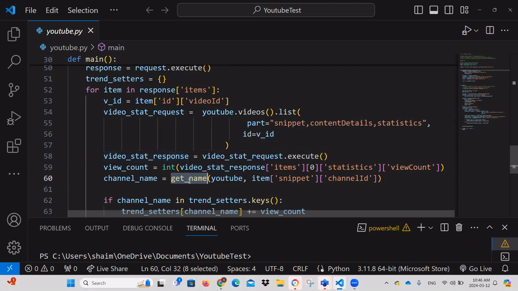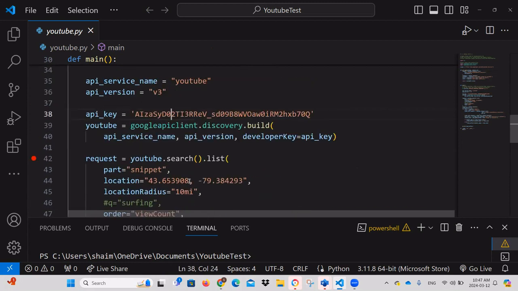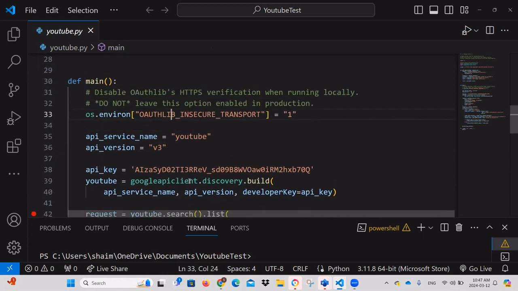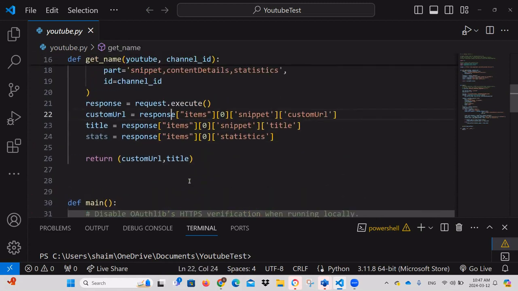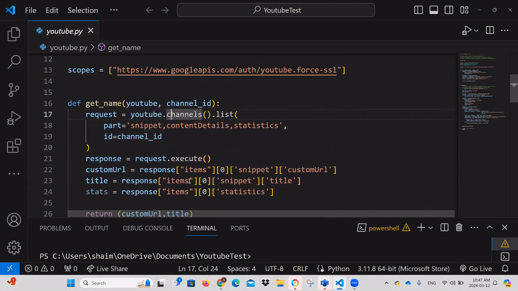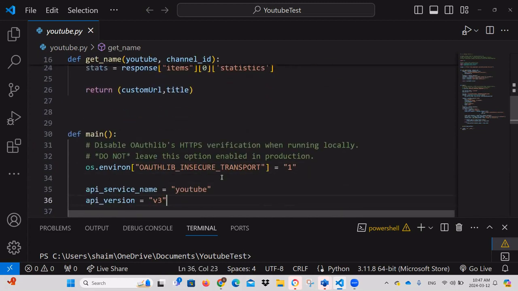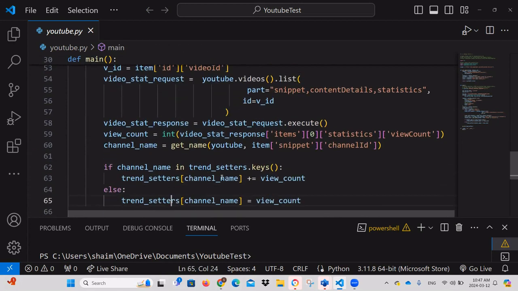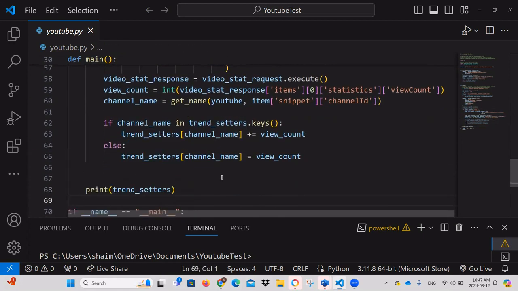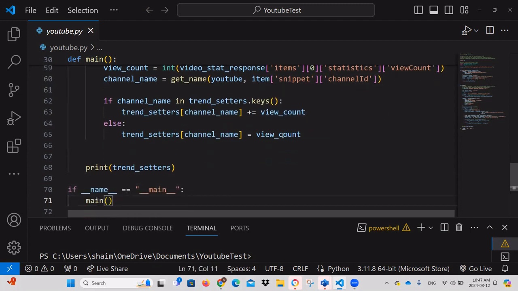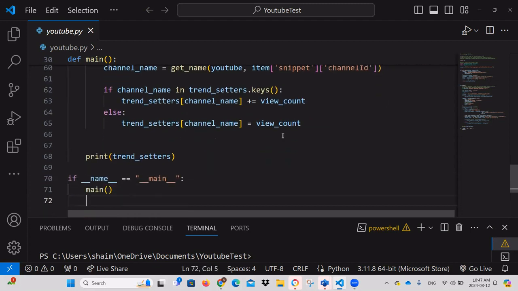Okay, so there is also an attempt at organizing the code by creating this get name function that would create the request for the channel resource in order to give us a channel name. And then we accumulate the results in a dictionary and then find the top of them. Okay, so this is one part.